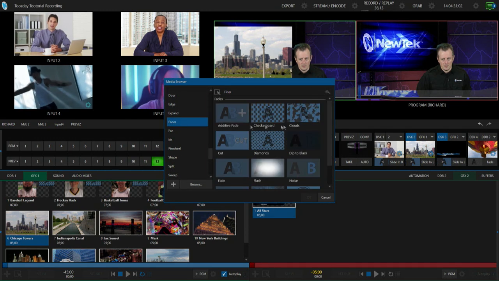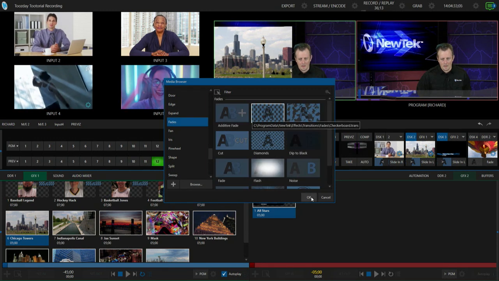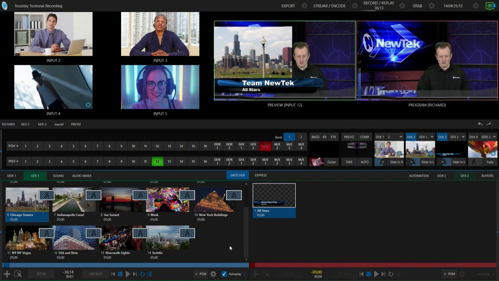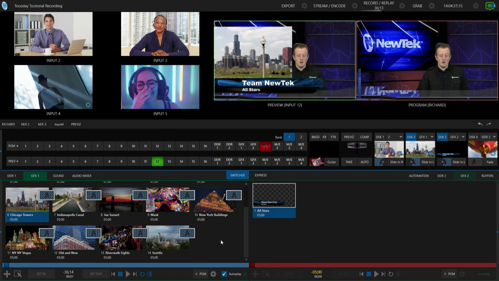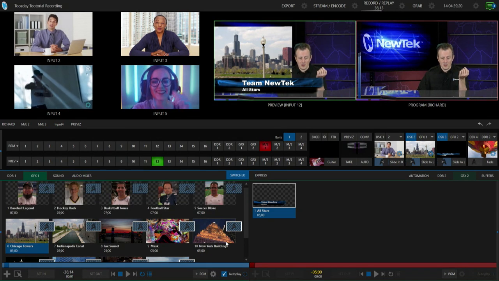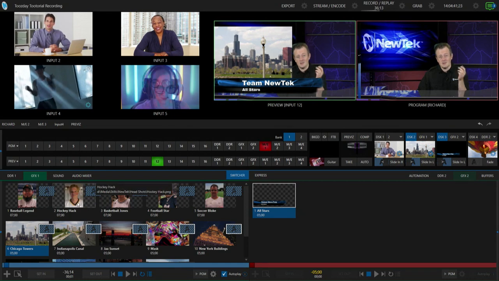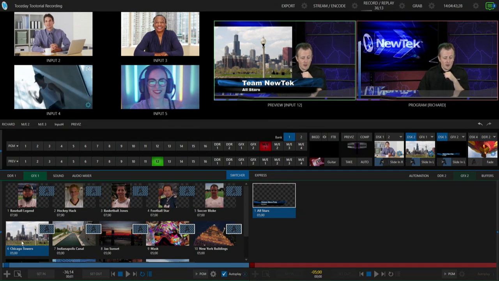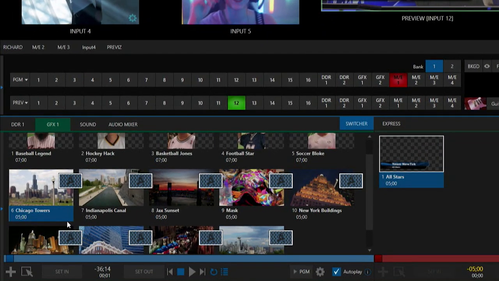Let's see, fades. Yeah, we'll go ahead and do the checkerboard. Right, and now these have transitions. But now keep in mind, I only went through and set up the duration for these particular stills to be 7 seconds long. And the other ones that I added, by default, those are 5 seconds, okay?